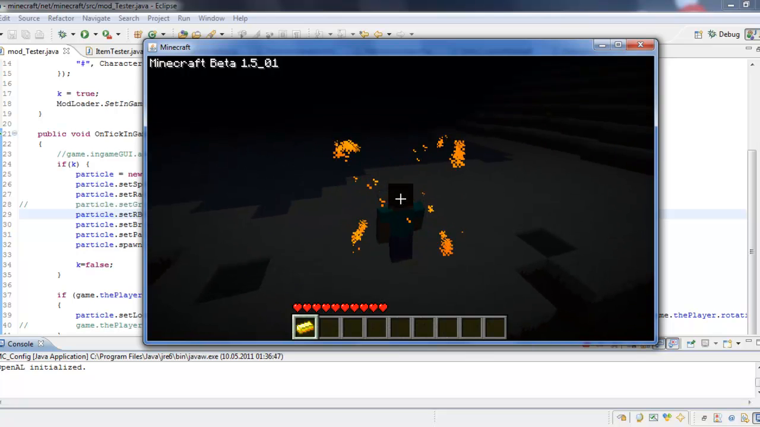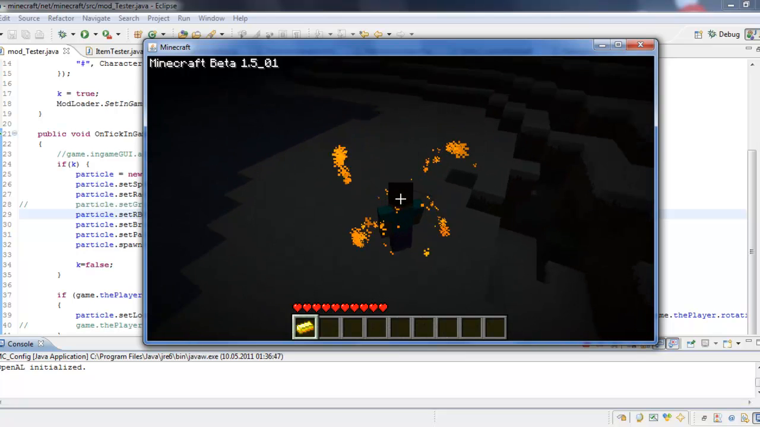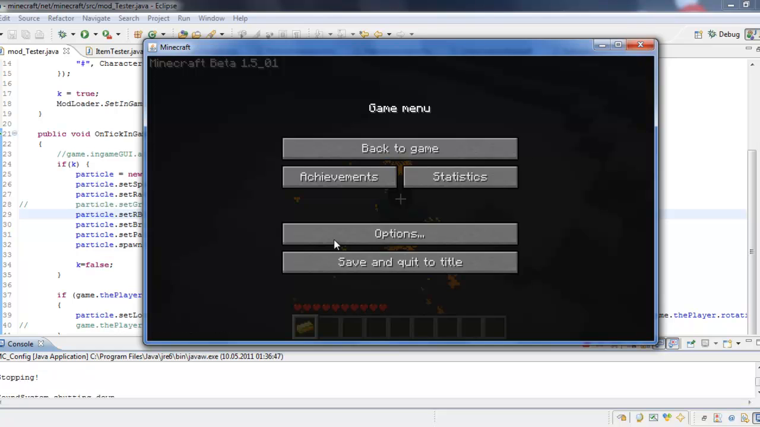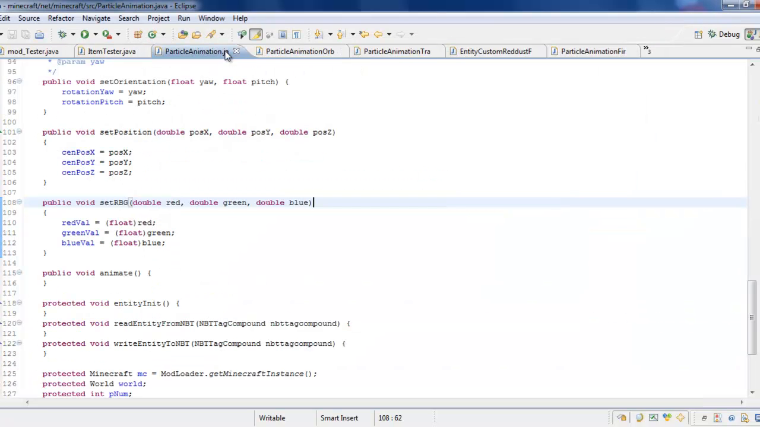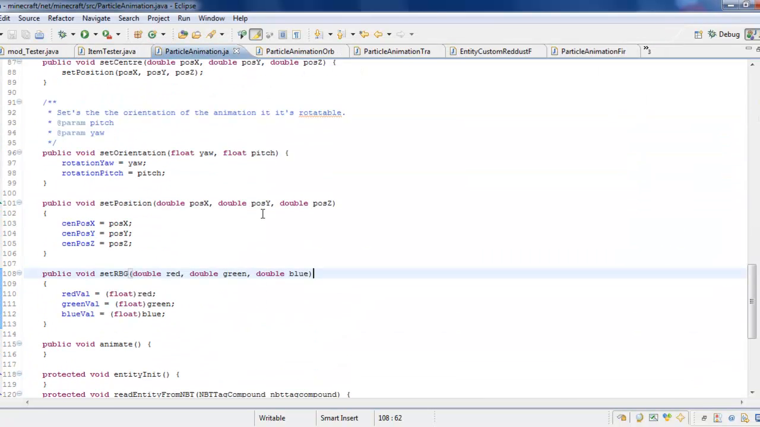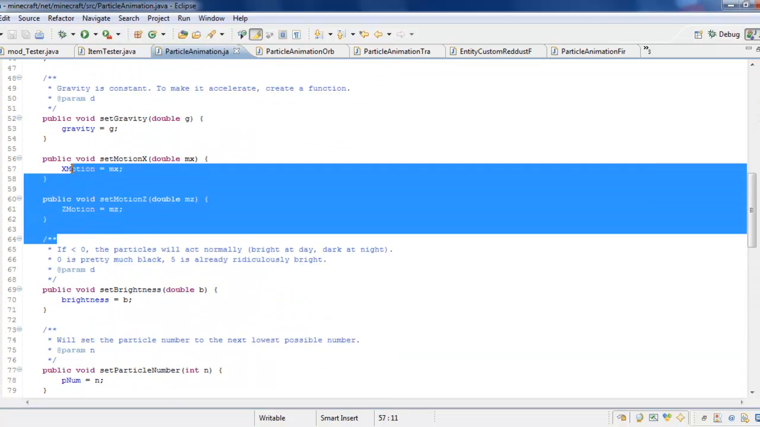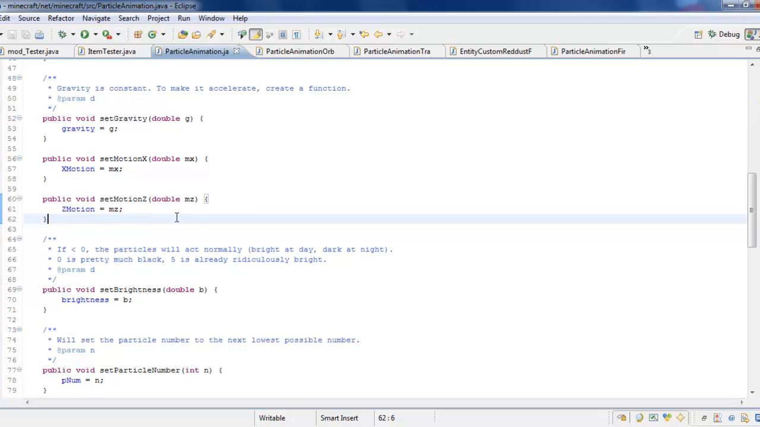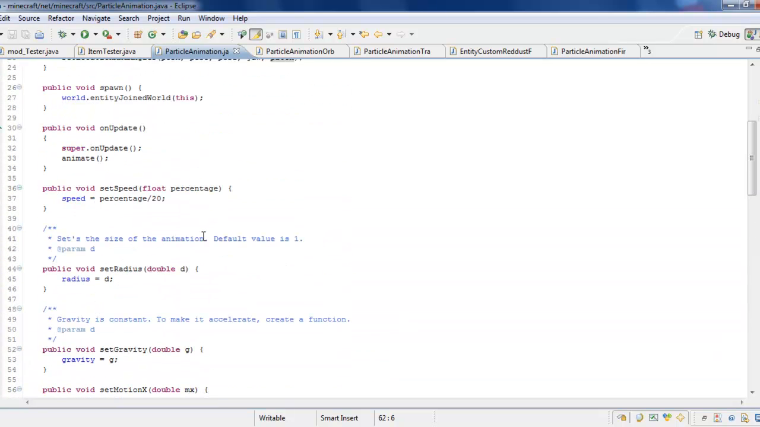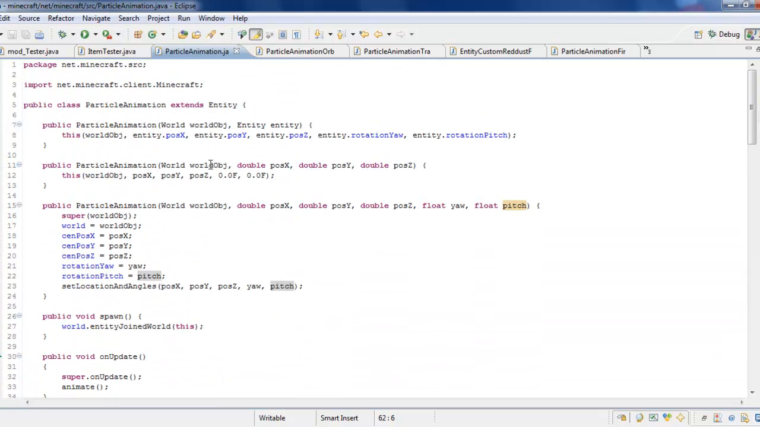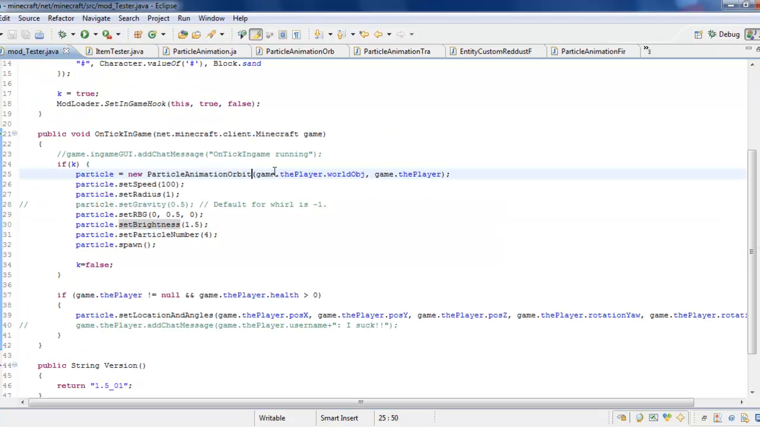And this is 4, for example. And you can just look around, look in the decompile, look in the classes. There are a couple of other things you can do. You can set motion X, set motion Z. That's a bit like gravity, only on the XZ plane, and so on.